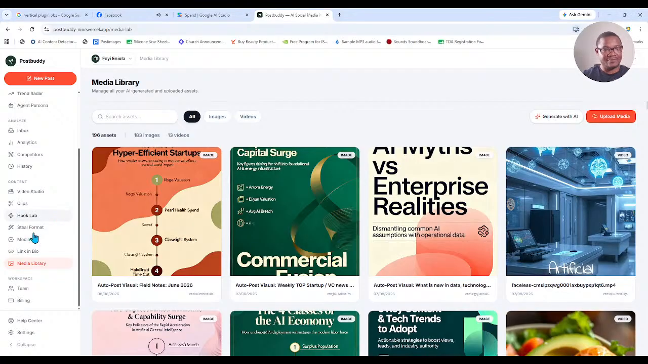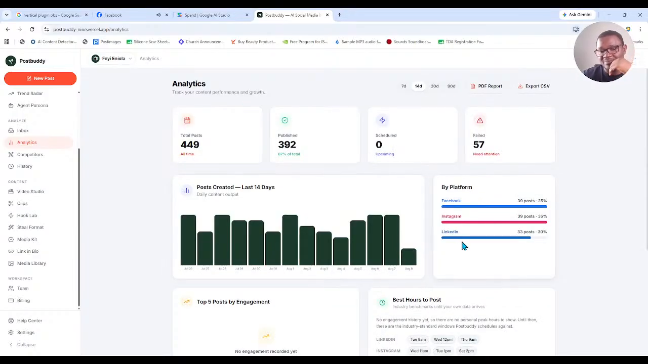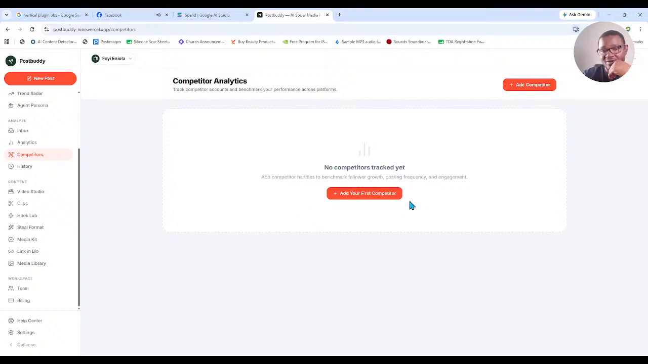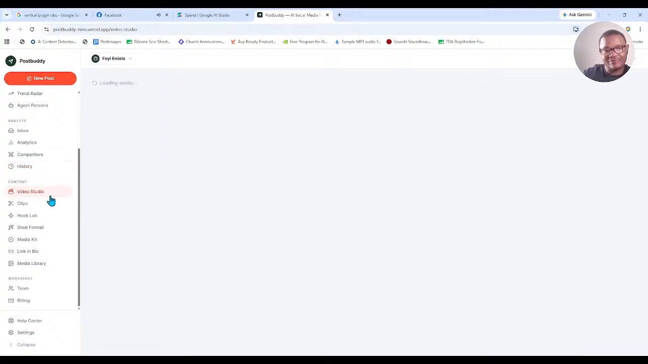Okay. Now let me show you other things within this app that I've built. It has analytics of what is being posted and all of that. You can see everything here. It has a competitor analytics feature: it will track your competitor, see what they are doing, monitor their growth, the frequency of their posts, their engagement, and advise you on how to improve and outrank them. All right. This is the history of the post, and even much more.